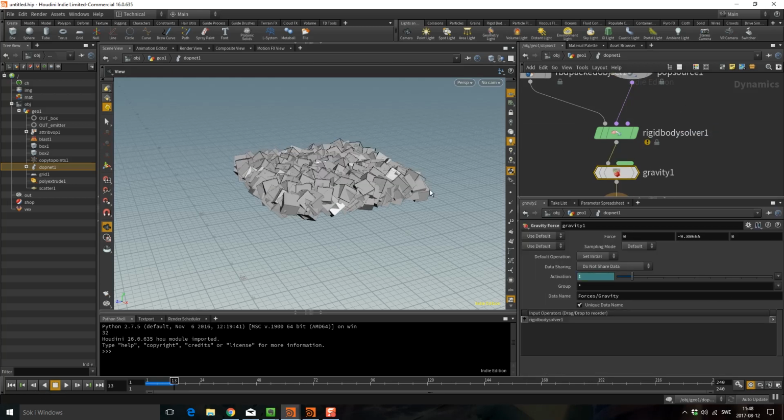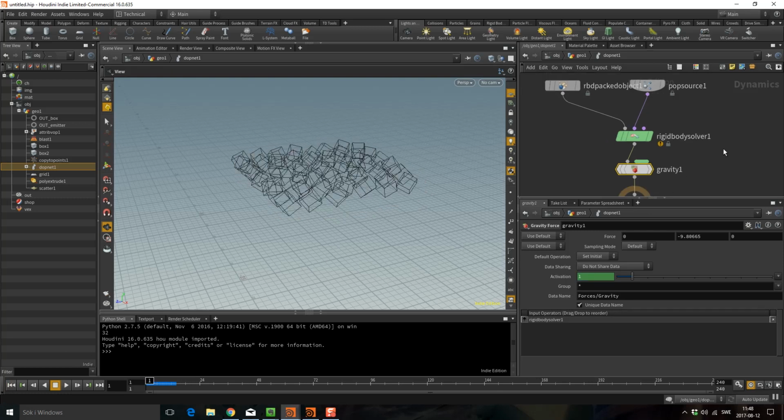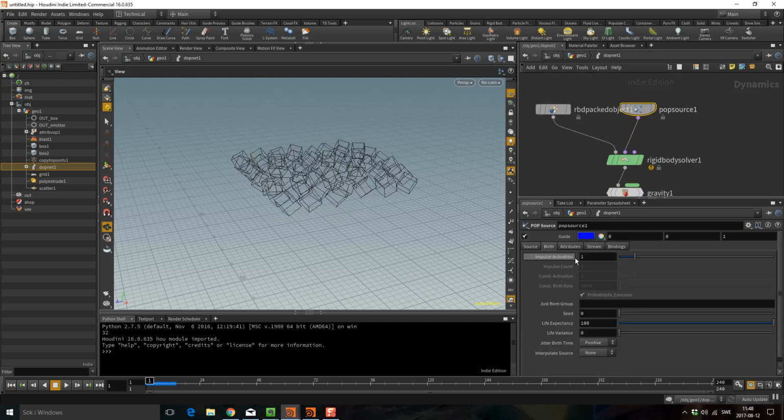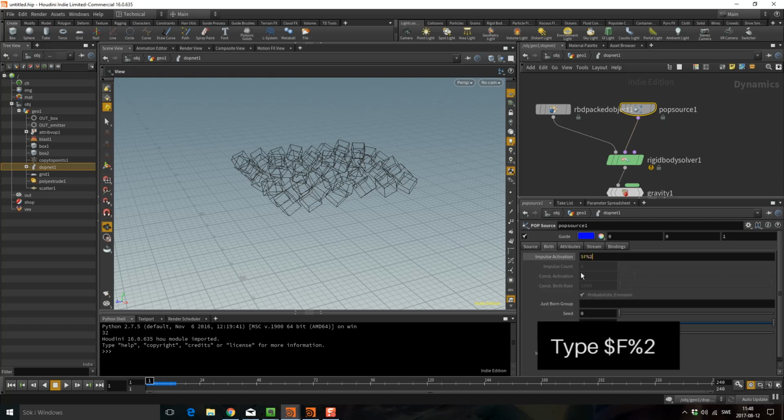Perfect. But I don't want them to emit on every point, so I can go to birth here, and on this impulse, if this is 0, nothing happens. If it's 1, it will emit. So let's do $F in like a frame modulus 2, and I'm going to do if this is equal to 0, which is going to be on every other frame because that's how modulus works.